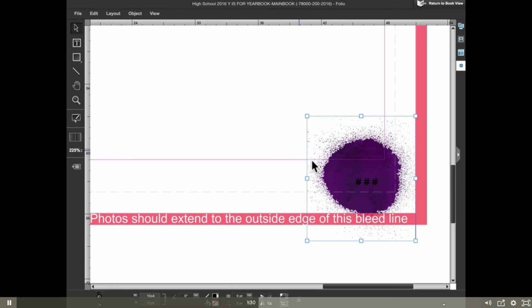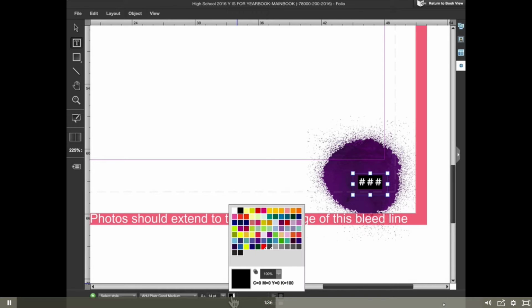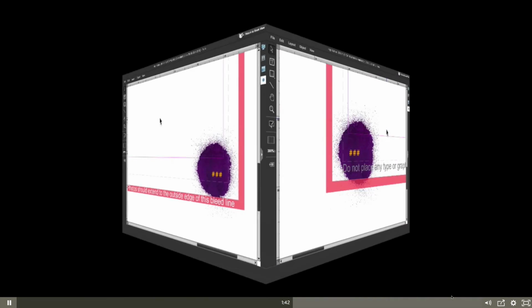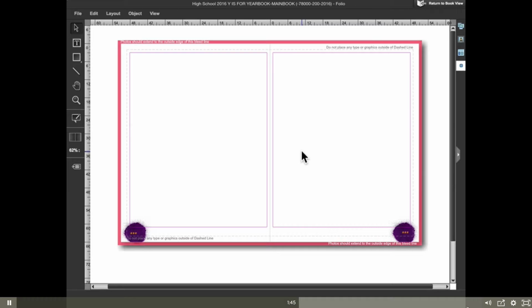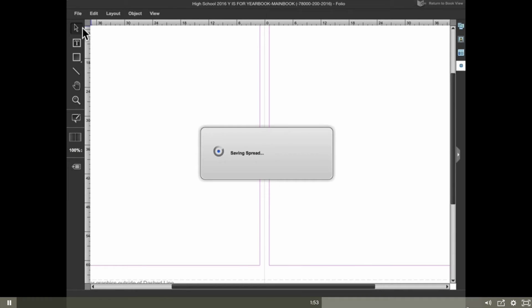Since I always want the page numbers centered in the graphic, I'm going to put my text cursor inside my page number frame and center the text so that no matter how many digits are in the page number, it will always be centered inside the frame. I'll repeat the same steps for the left-hand page number. Of course, your settings will differ completely from those shown here. This is just an example. I'll choose File, Save and Close Window.